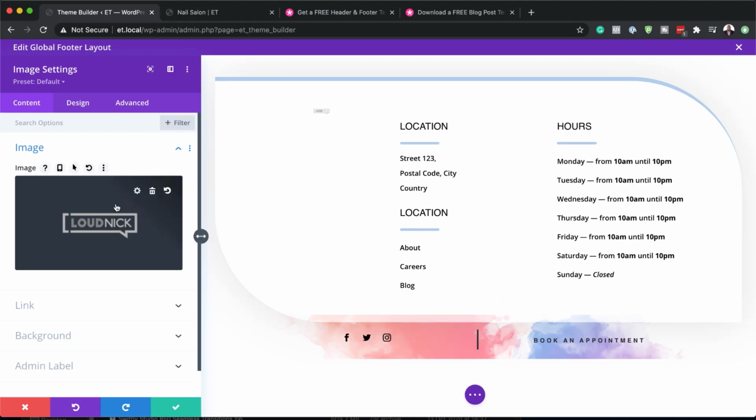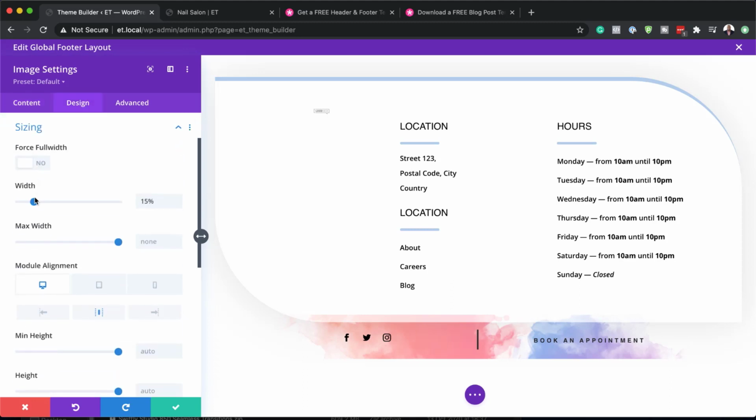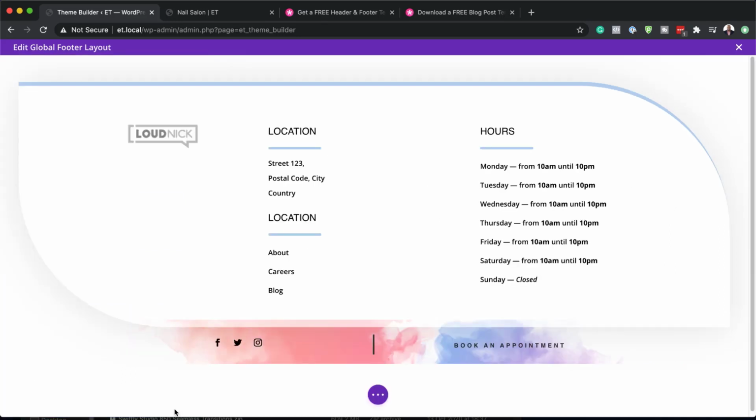Now, just like what we did before, what you can do now is go to design, sizing, and for our logo width, we can just increase it until we are happy with the size. So let's go with 50. Okay, so if you go way too high, your logo is going to be pixelated. All right, so I'm happy with my image. I'm going to save that.